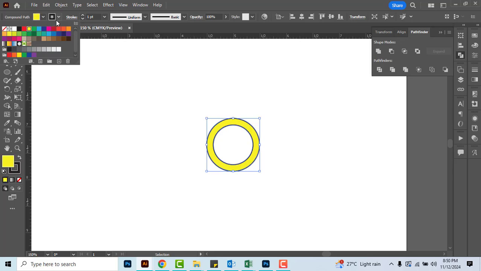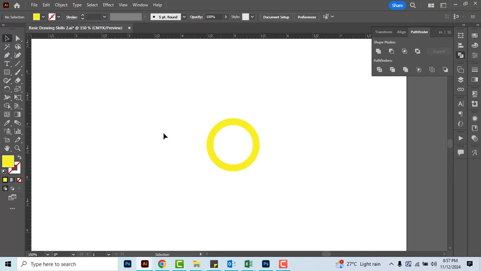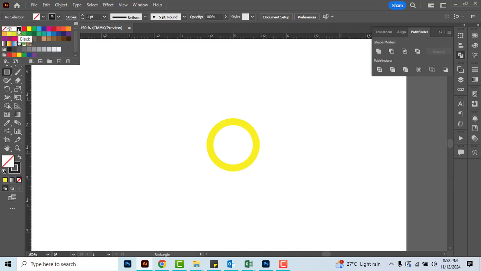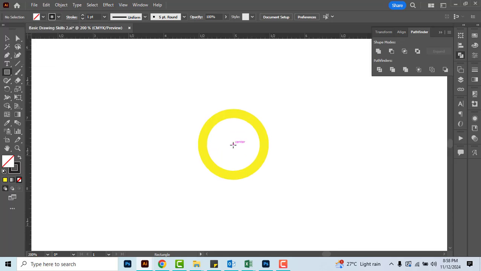Then fill the shape with yellow and remove the stroke color. Then click outside of the object to deselect it. Next, select the Rectangle tool. Set the fill color to None, and select a black stroke color from the Control panel. Position your mouse pointer in the middle of the circle shape, then draw a square shape, as I am demonstrating here.